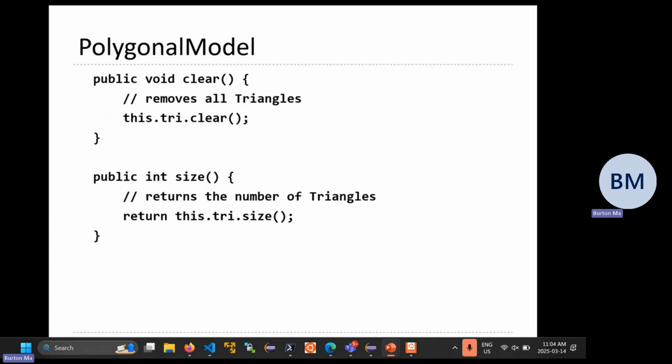Clear simply removes all the triangles from the polygonal model. So how do you do that? Well, every list has a clear method that removes the elements from the list. So this tri.clear works just fine. And size returns the number of triangles in the model. So we're just going to return the number of triangles in its list. So that's this.tri.size. And those are the only methods that we need for this example.